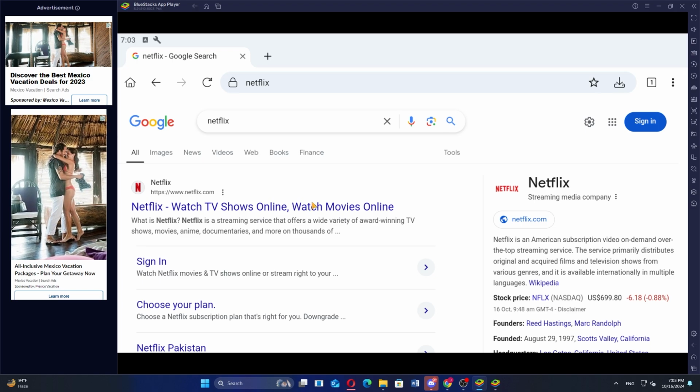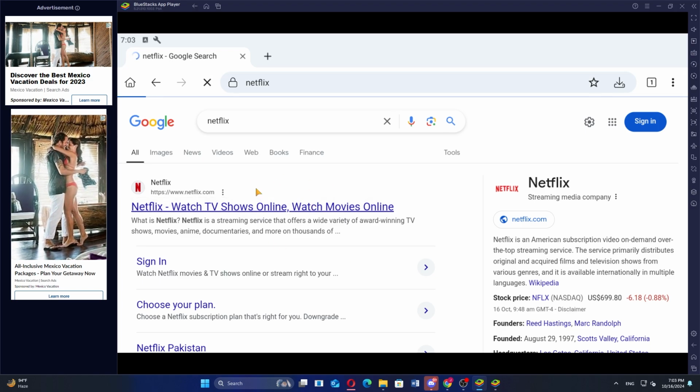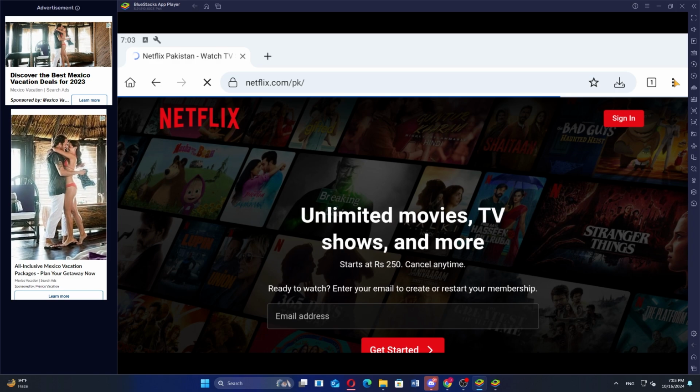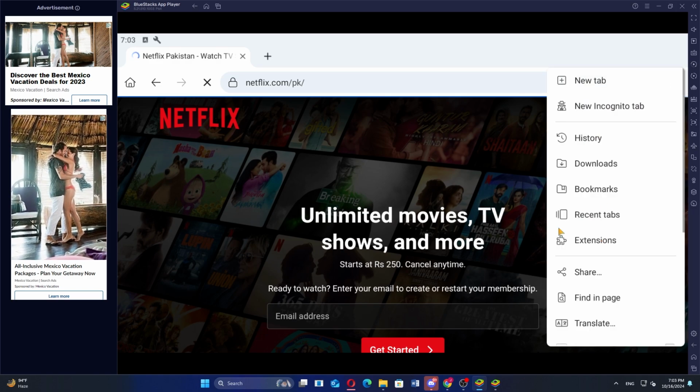Then it will show you the Netflix website and click on it to reach the website. As you go to the Netflix website, it will show you the homepage of Netflix. Then click on the three dots located at the top right corner. After that, it will show you various options in the menu.